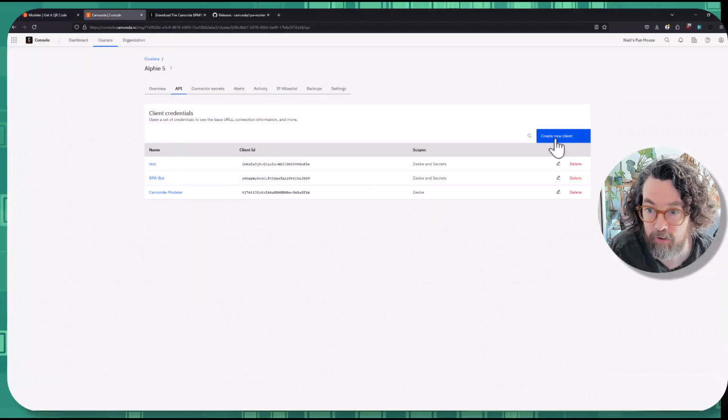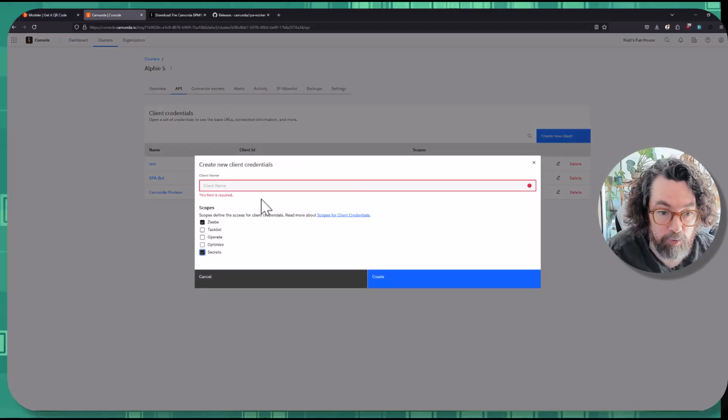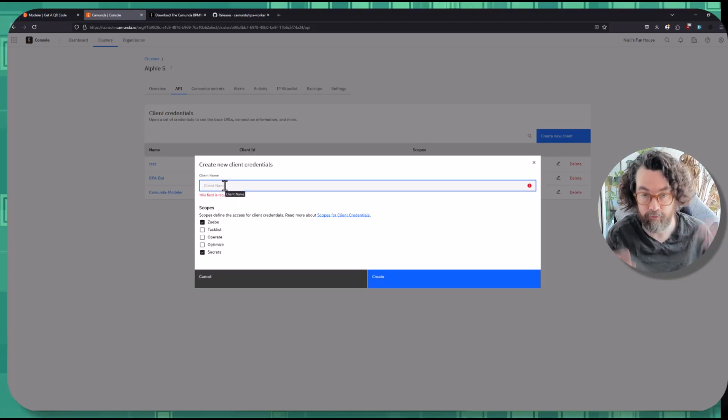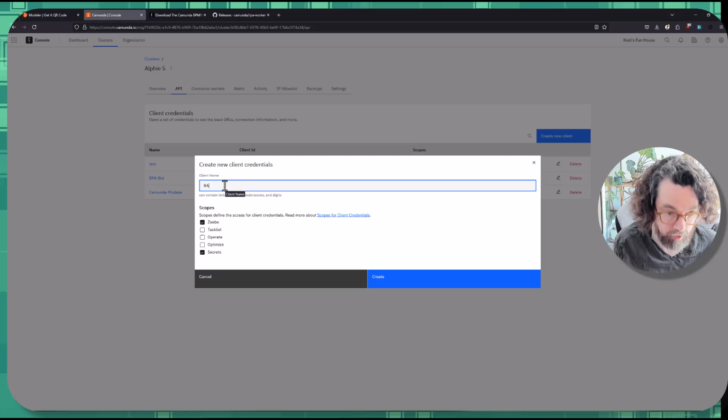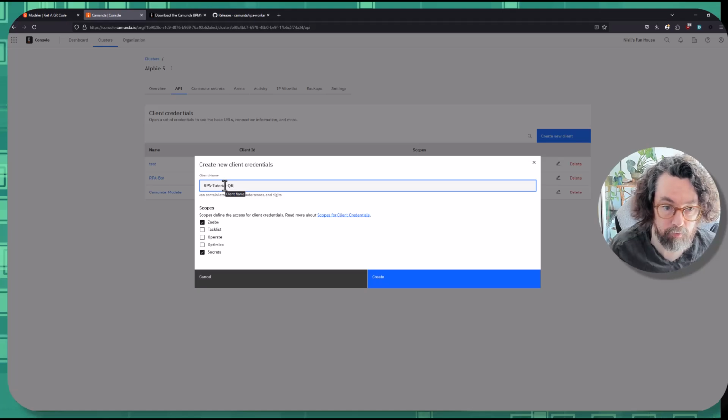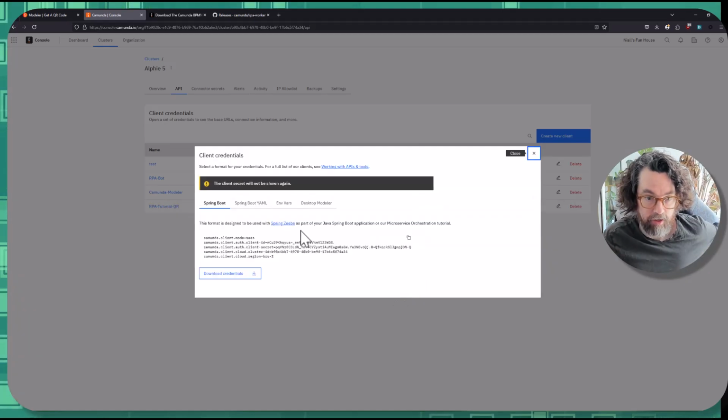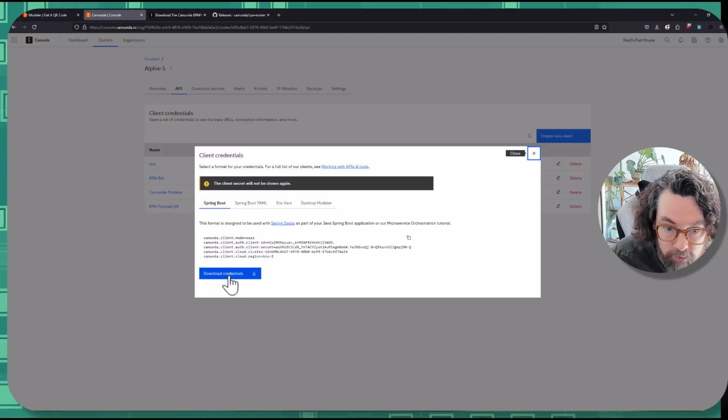I'm going to go back here and create a new client. I need both secrets and ZB, because it might need some secrets. Then I'm going to name it RPA tutorial QR. Okay, I'm going to create that, and then download the credentials. We see them, they're already there.